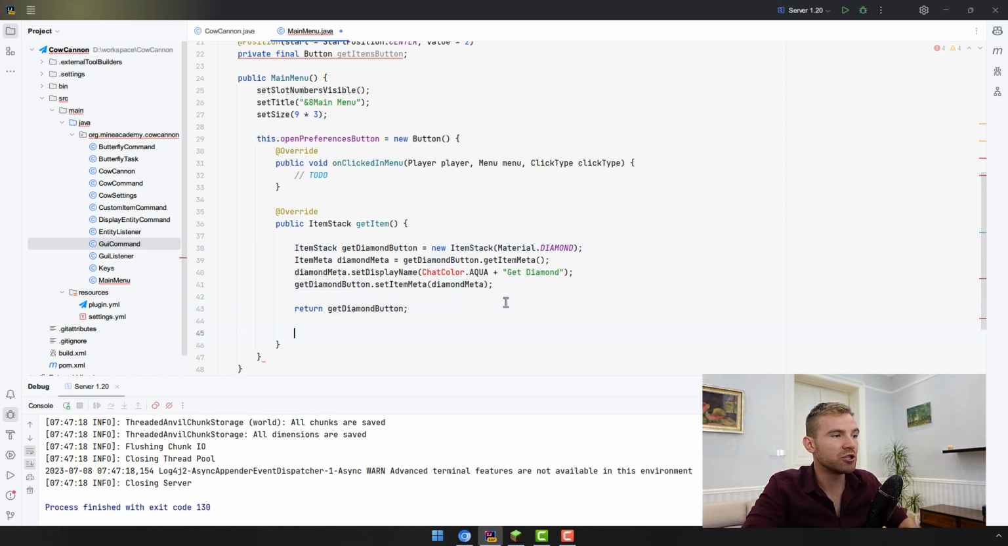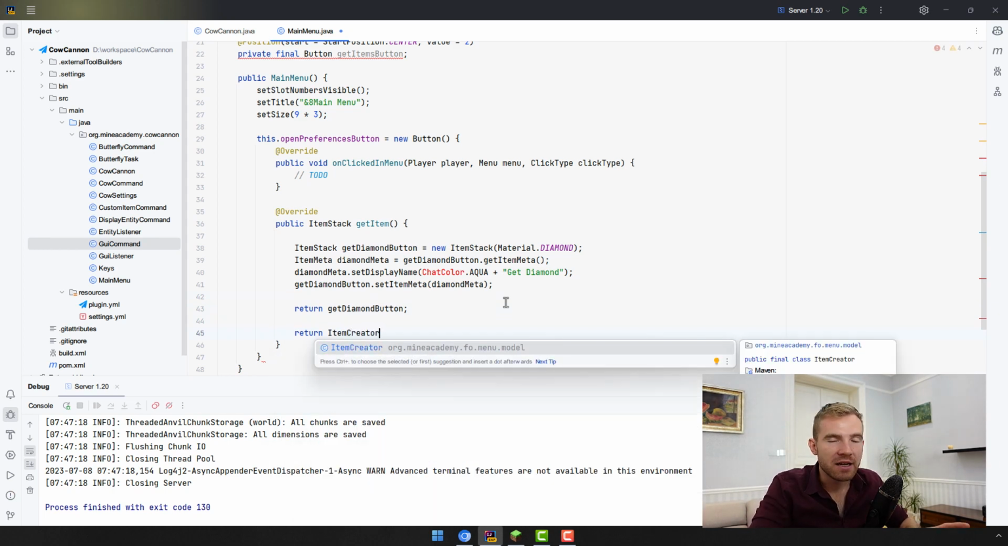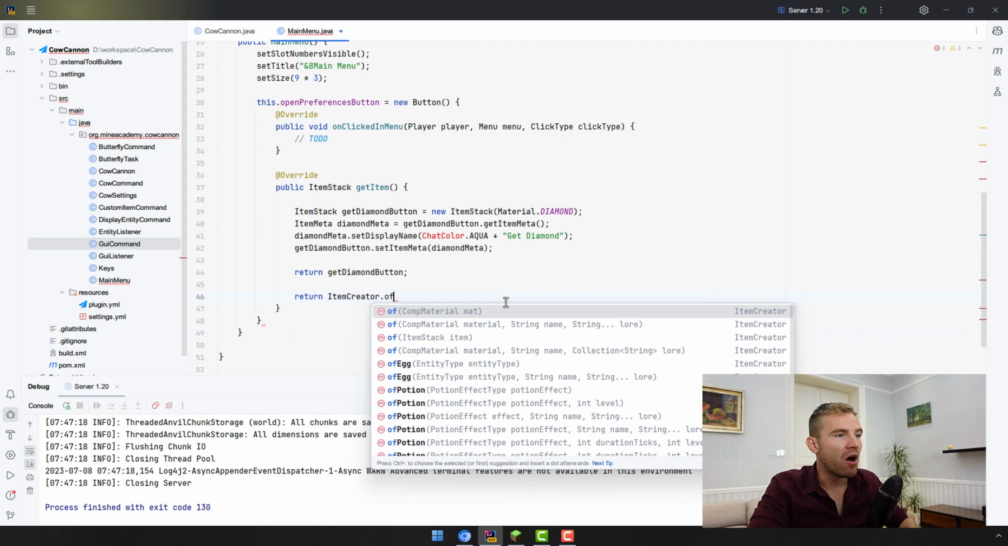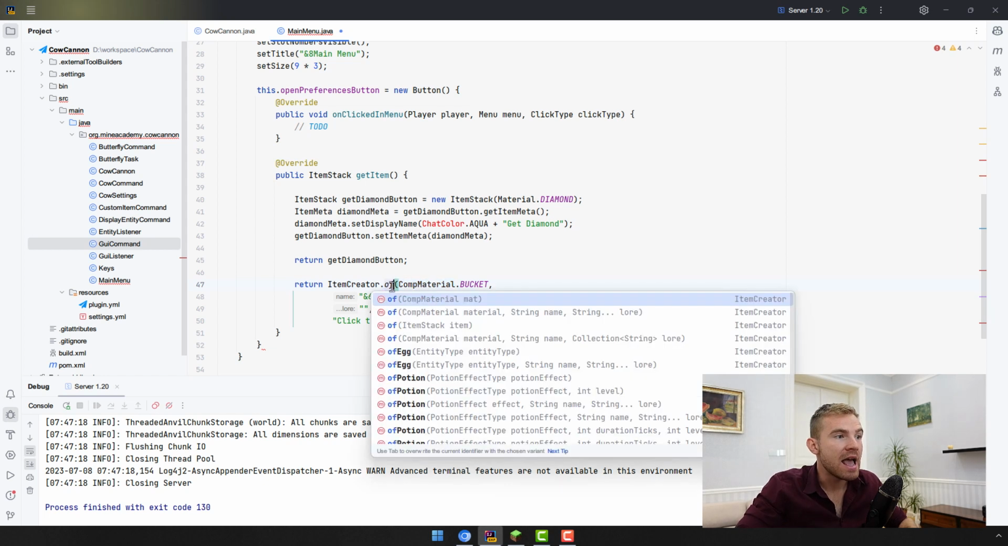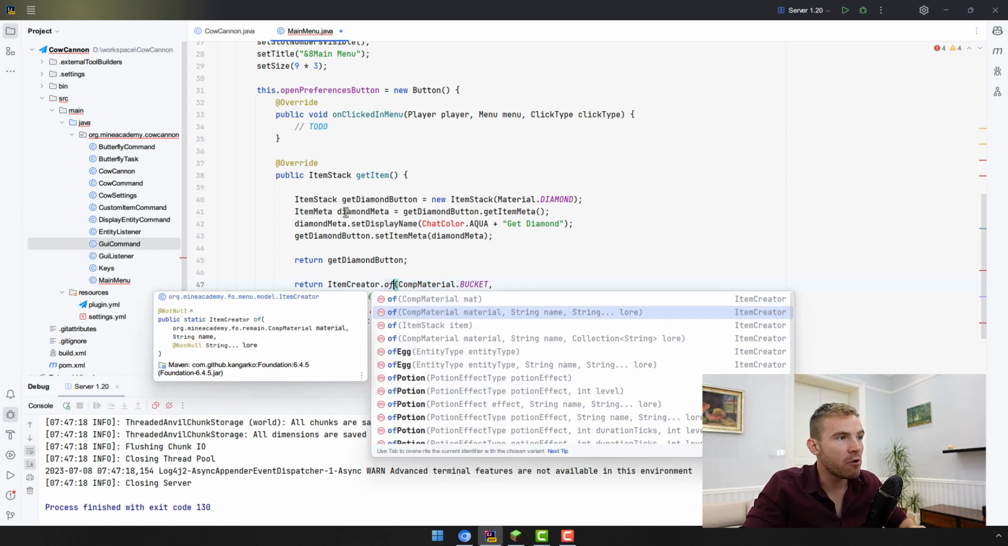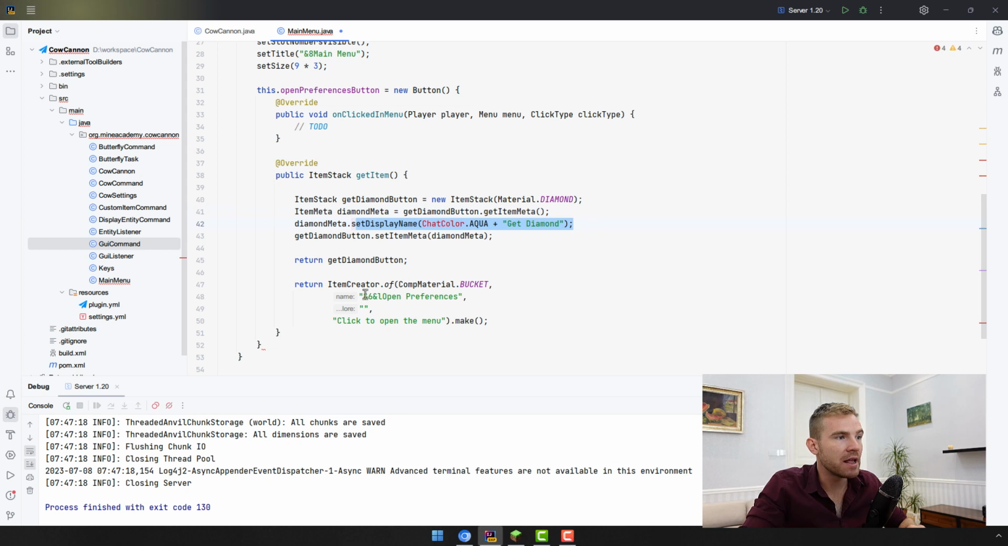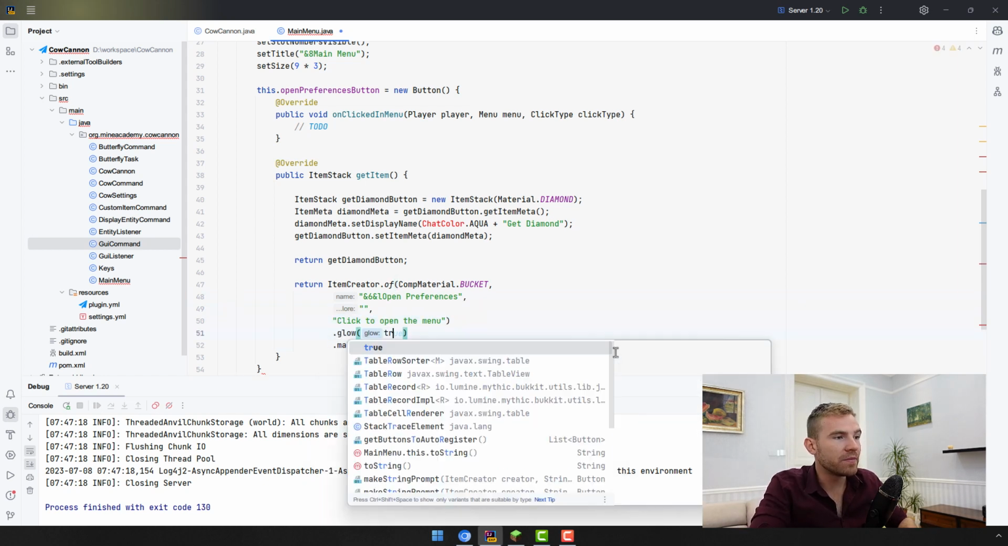Is there a better way? Sure. So instead of having all that, you can simply call something called ItemCreator from the Mind Academy Foundation package, of, and check this out. Boom, magic. There we go. So you can simply type in the material class. In Foundation, we have a copy for compatibility reasons, so you can call CompMaterial instead. And then you can simply give it a nice name, which is exactly as you do right here, right? So I simply gave it open preferences. You can even use bold right here. And then the lore is right below. And you can even make it glow using glow true.